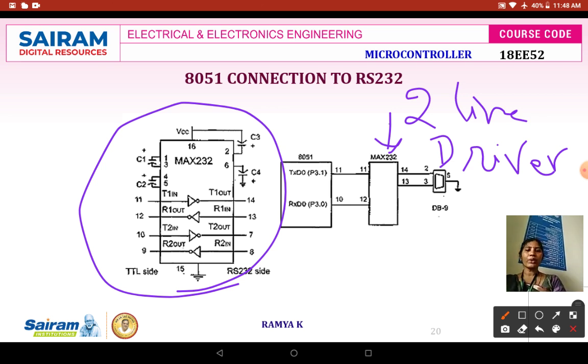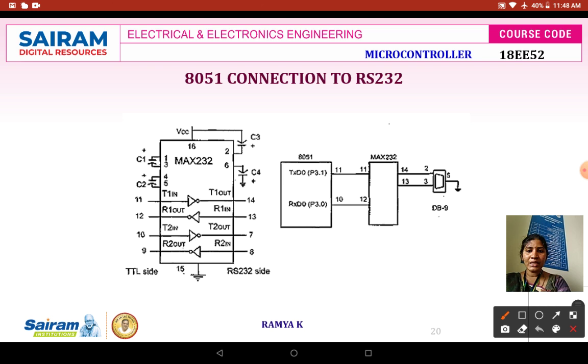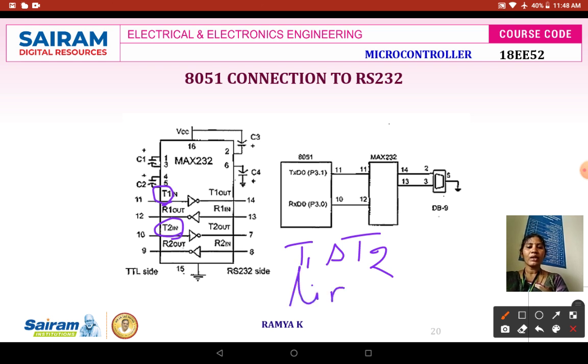Here you can see T1 and T2 in this IC. These T1 and T2 are called your line drivers, which are mainly responsible for transmitting your data.